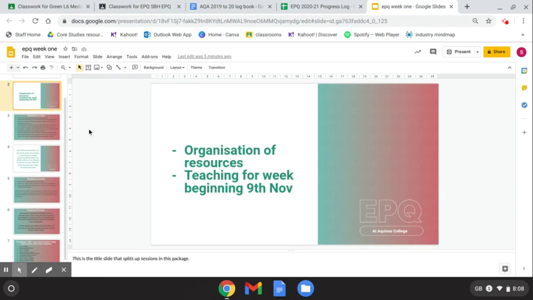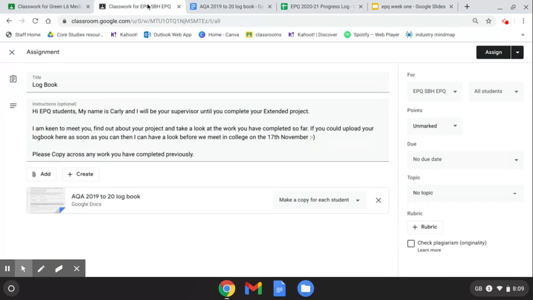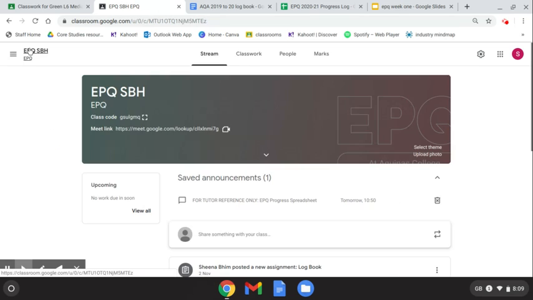It's really nice. So first things first, for the students in class next week, first thing we need to do is get the infrastructure set up. So check first and foremost that they've accepted the invite to the Google Classroom. If they haven't, the Google Classroom code is at the top of the Classwork stream, which for me is this one here.